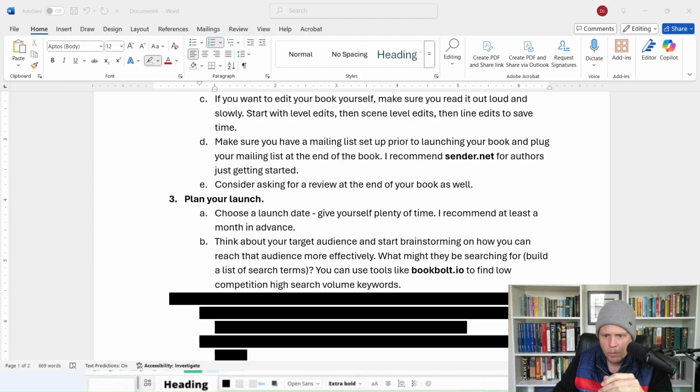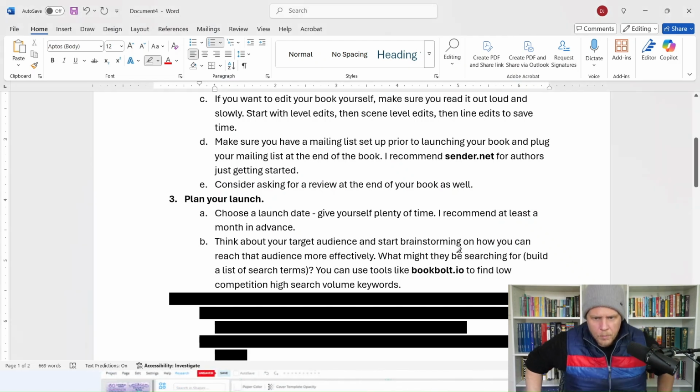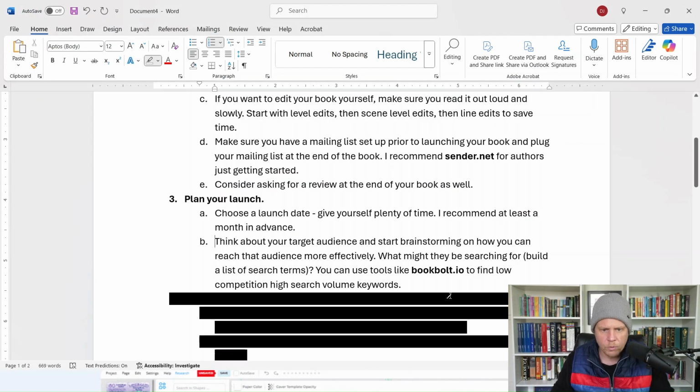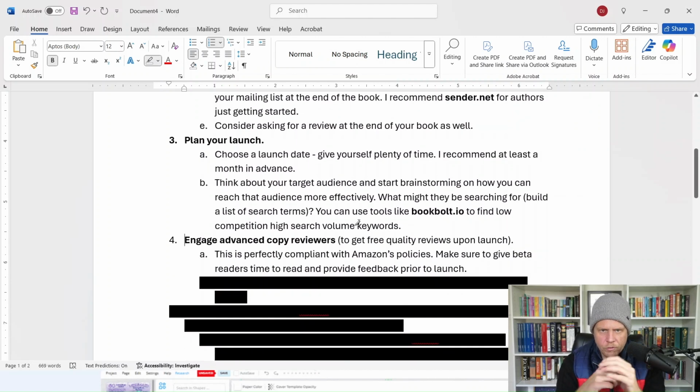Okay, so that's BookBolt. Back to our tips here. So again, you can use BookBolt or other services to try to identify those low competition, high search volume keywords. Once you've done that, once you've planned your launch and you've picked your date, you want to start engaging advanced copy reviewers, right? So what's an advanced copy reviewer? An advanced copy reviewer, if you've ever gone into Barnes & Noble and you picked up a book off the shelf and you bought it, or you're just looking at it in the store, you might have noticed they have reviews, right?